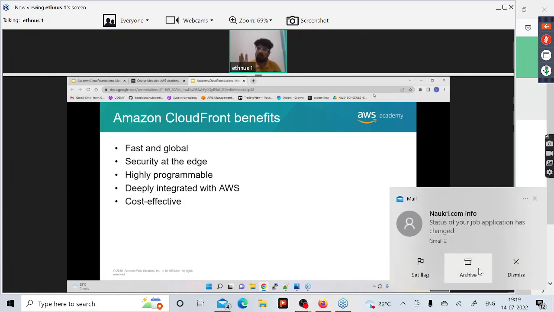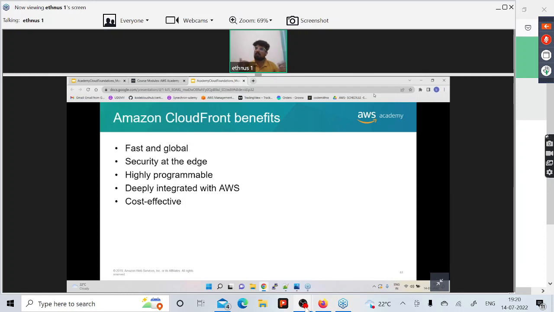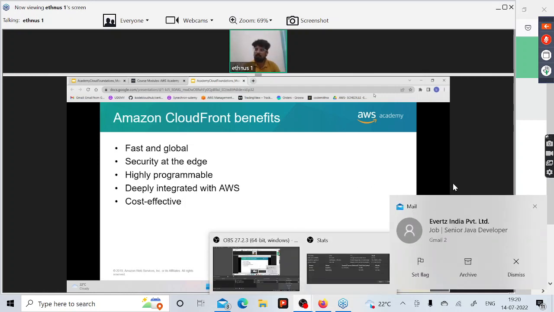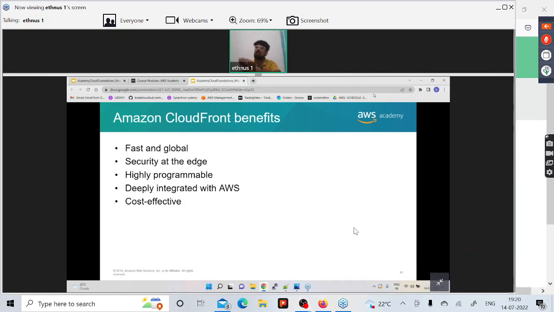Suppose, yesterday I told you, with the help of S3 buckets, you can also host a static website. If you are hosting a static website, then you can use that static content to be delivered to global users using CloudFront. You can attach a CloudFront along with the S3 bucket, and then your static content will be delivered to all the customers without any latency to the global customer. So it works really well with S3.